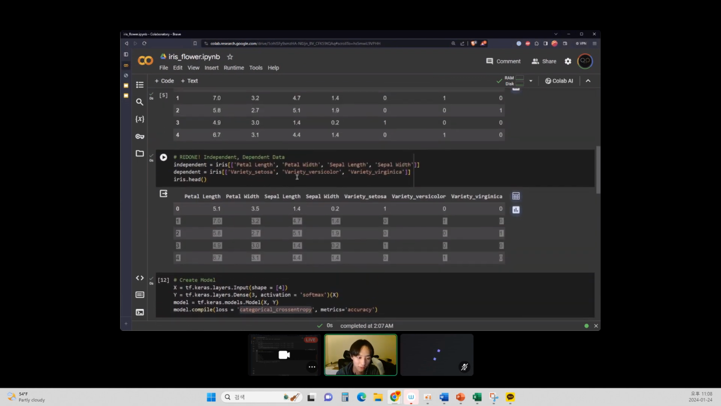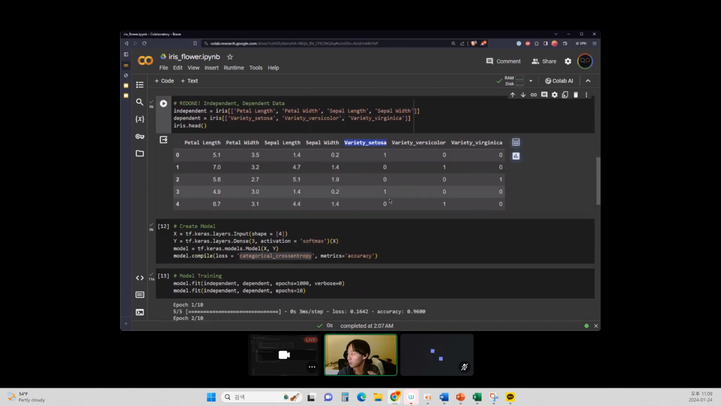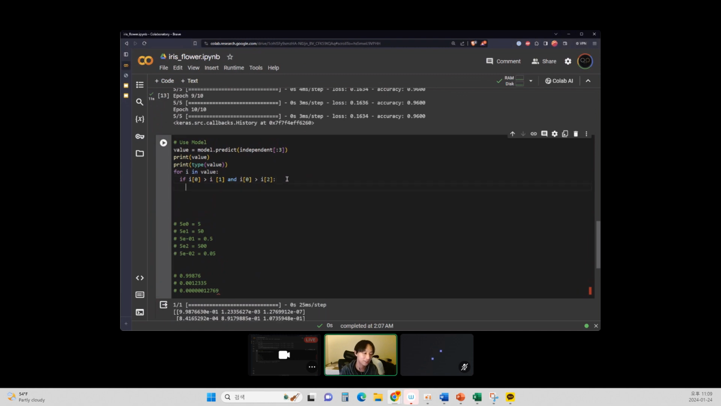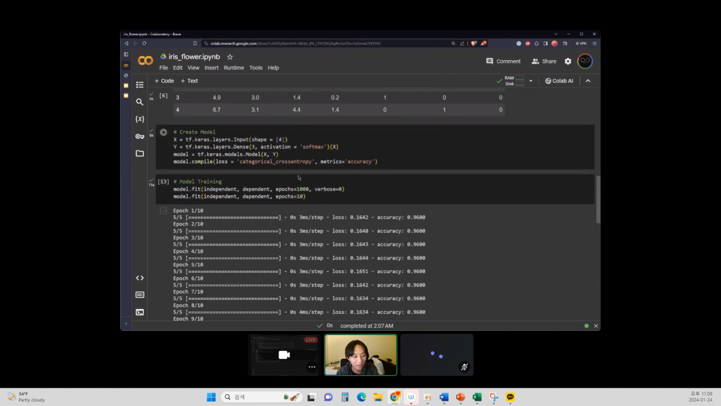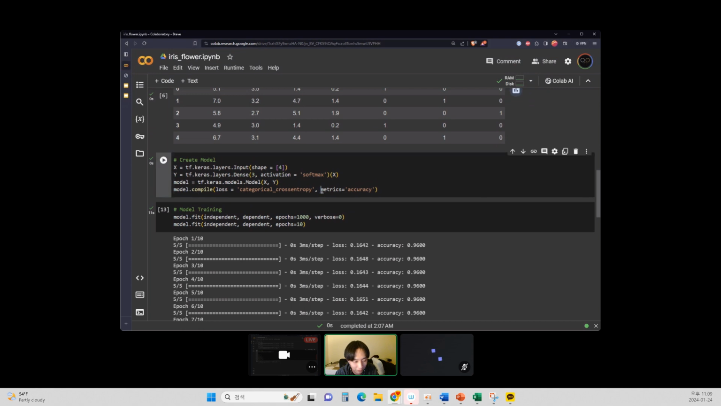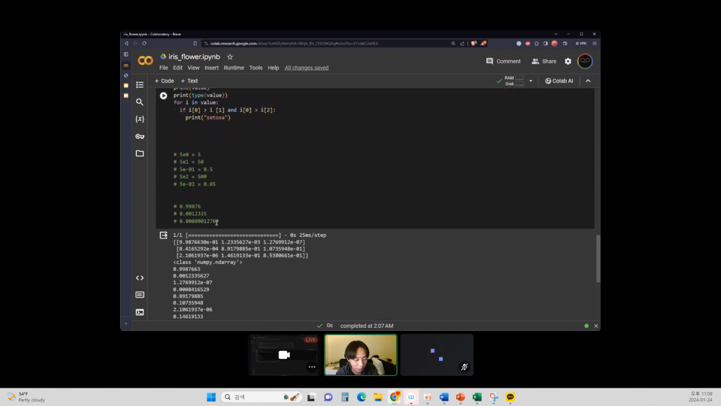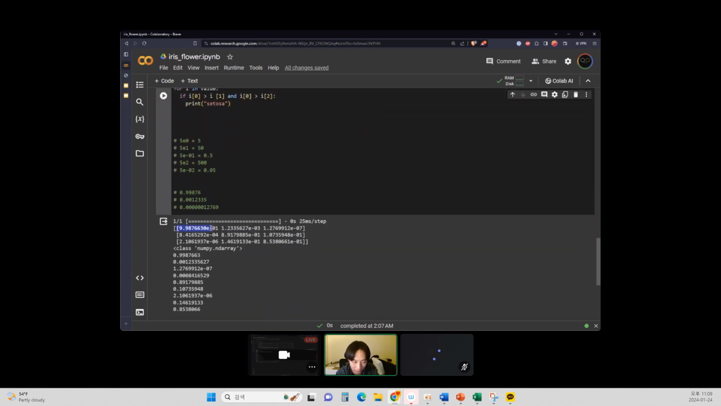What is the first one? It's variety Setosa. So it's Setosa that's the biggest. So we can safely say print Setosa, because it has the highest probability of being a Setosa. So remember how we said the metric is accuracy? Well, highest probability.